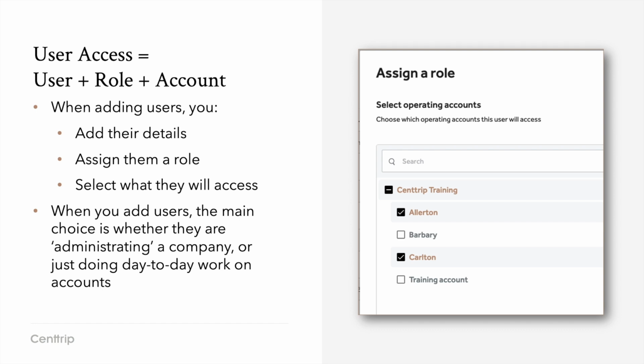Maybe they could be just a standard administrator, or you can create a custom role for that user. And a role is essentially a whole set of permissions. So you don't set permissions one at a time, you give them a whole set of permissions by assigning them a role. And then finally, when you're creating the user and giving them access, you need to choose exactly what operating accounts you want them to have access to. So we'll be looking at that as well.